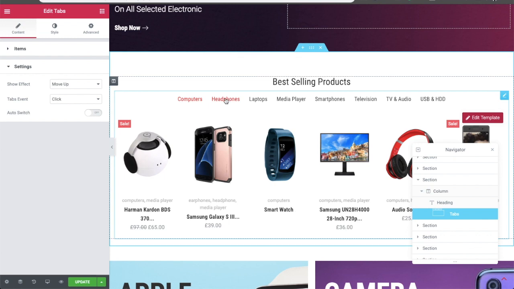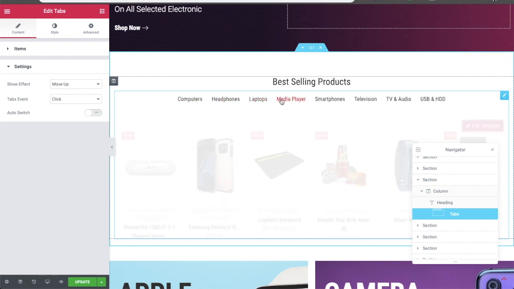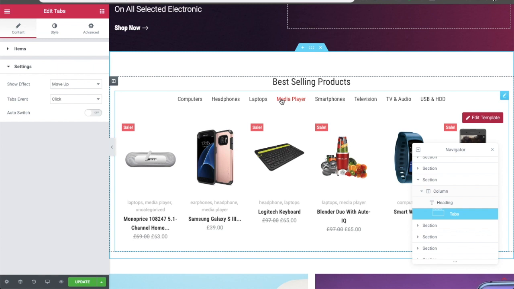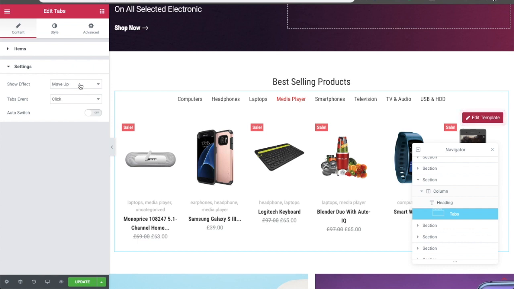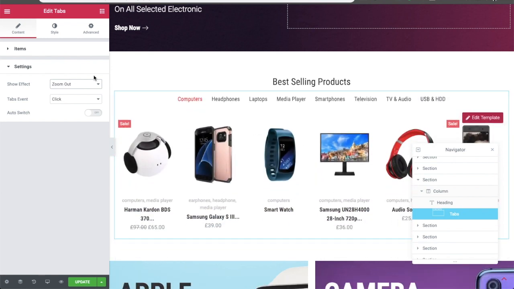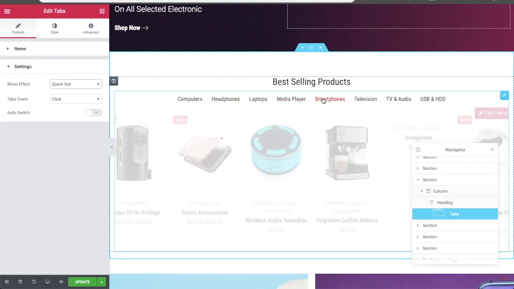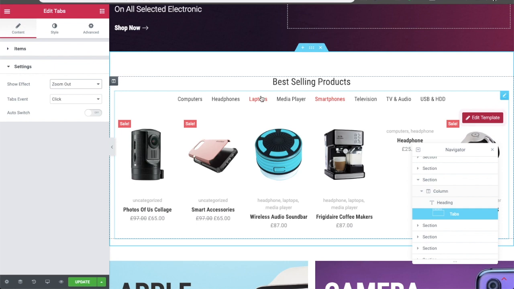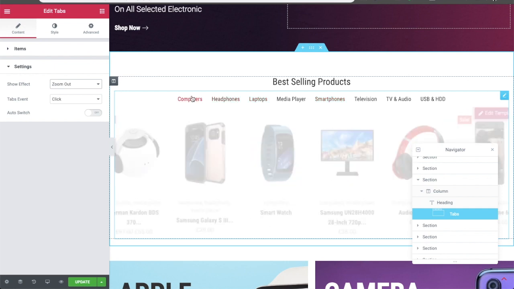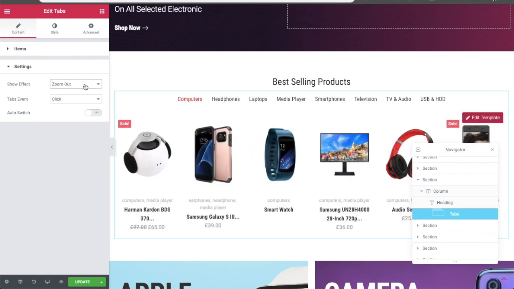So what is the effect? If we click on any tab, the products appear with a moving up effect. So here is the effect, move up. If we select this zoom out, then if we click on any tab, our products will appear with a different effect. That's how you can customize your effect. You can go ahead and choose the options which fit your requirement.